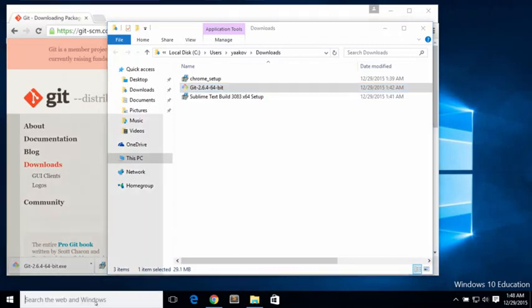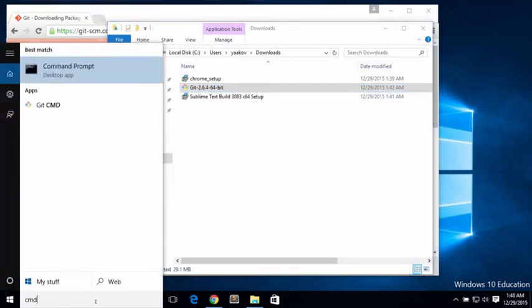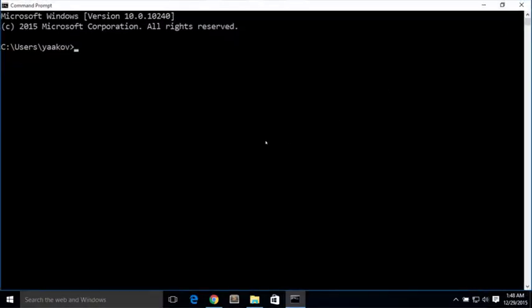Now if we go to command line, which is CMD, the command line prompt, we'll make it full screen, and we'll say git --version to verify that it installed. It comes up with git version 2.6.4.windows.1, which is the version we downloaded, so our Git is working just fine.